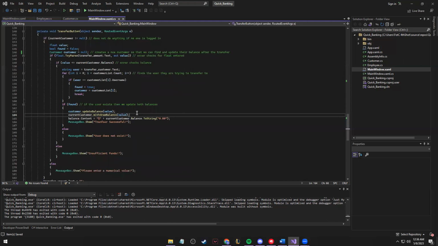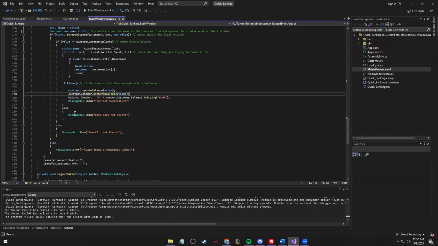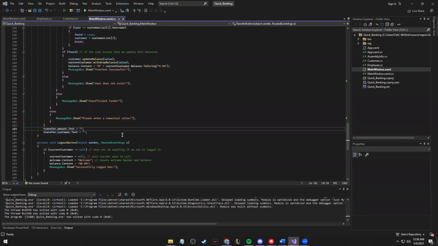So we remove from the person that is sending it, and we add it to the person that got it. And then we let them know it's successful. If the user doesn't exist, we tell them. If they don't have funds, we tell them. If they didn't enter a real value, then we tell them. And we set everything back, we cleared out.